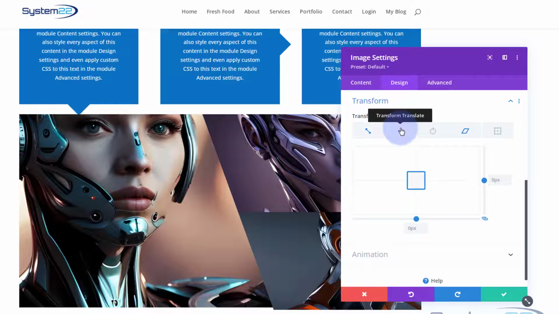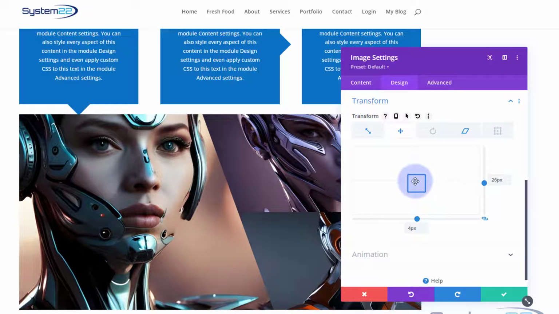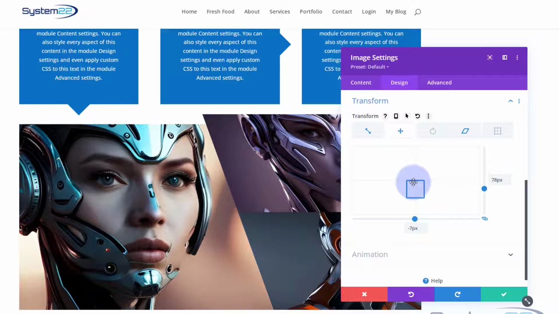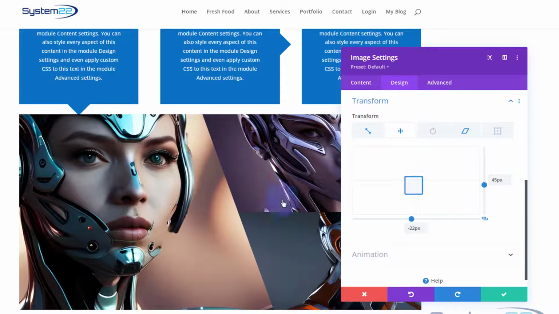I'm going to hit translate as well. I'm just going to pull her down just slightly so she fills out the bottom. Put her to where you want to see as much or as little of her as you want without it spilling out there. So that kind of works for me.